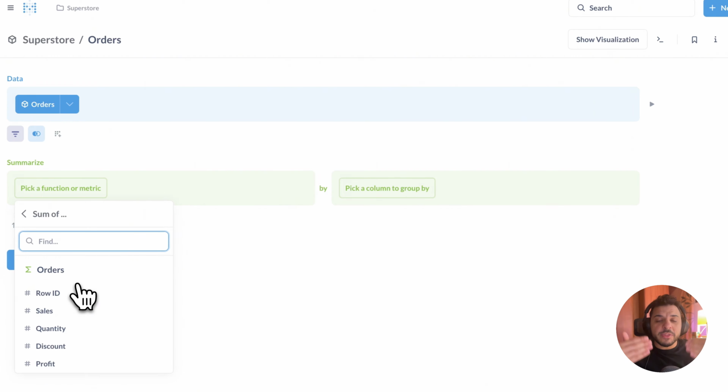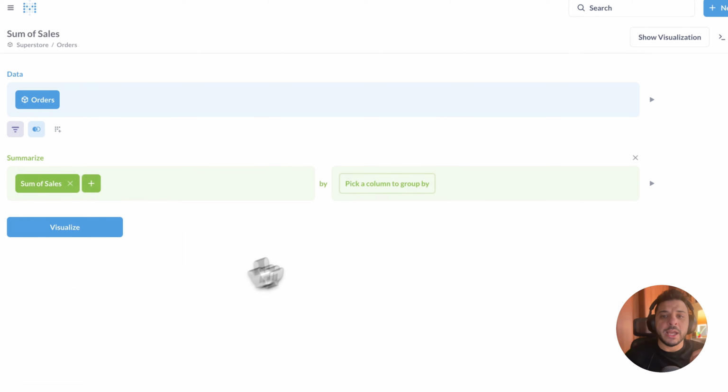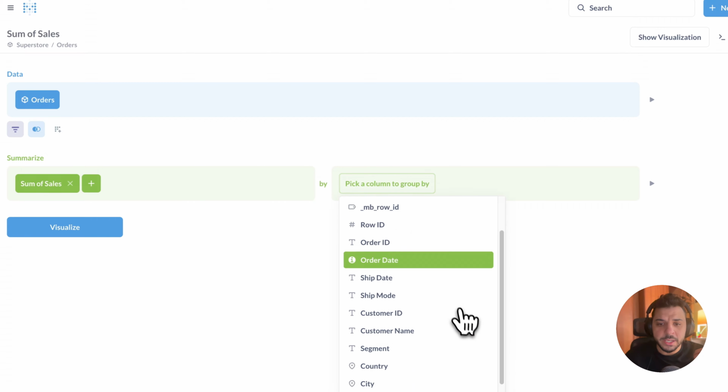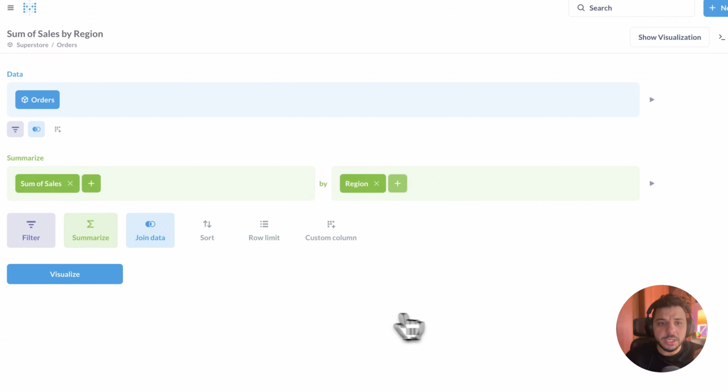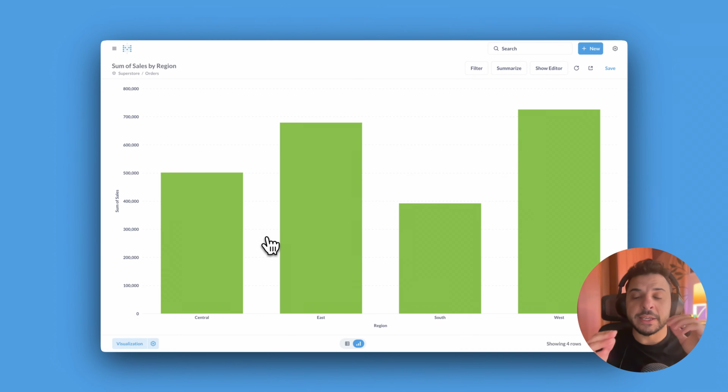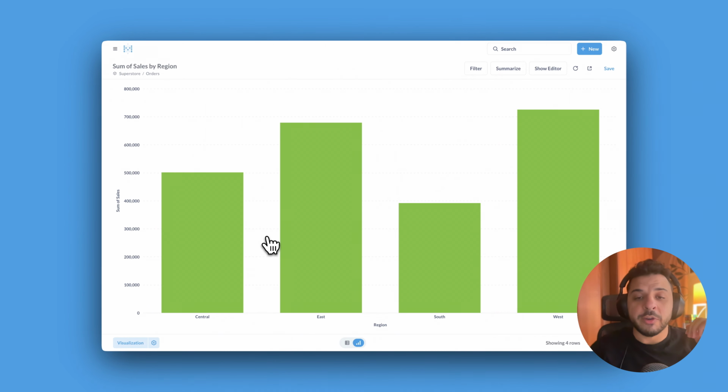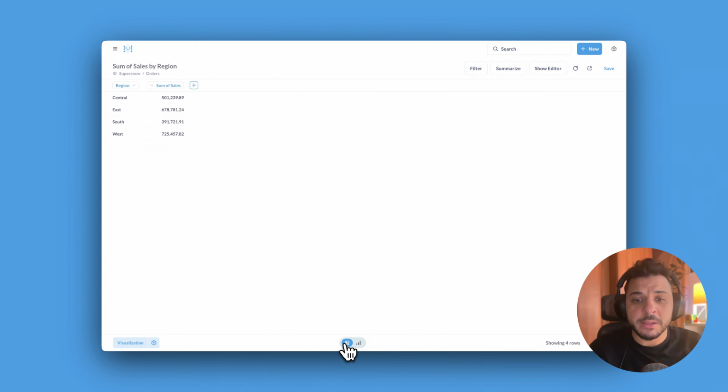Now here we have the measure columns. Remember in Tableau, you split your columns into dimensions and measures. These are the measures. So I will select the sales, and now I will pick any dimensional column. I will go down to region. If I press visualize, Metabase directly creates a bar chart for me. And if I want to see it as a table view, I press on the table.